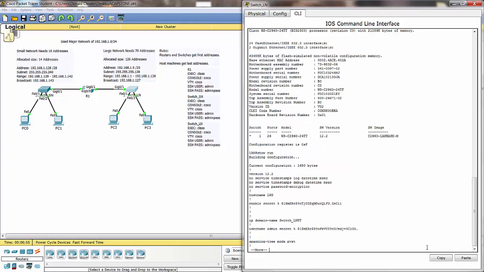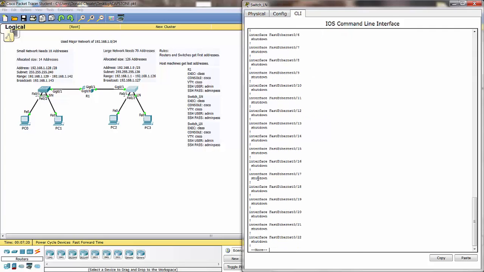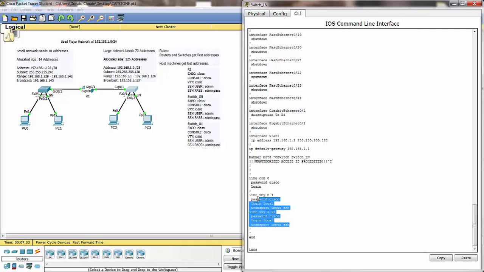You can see we've got our host name set up, our enable secret, our service password encryption, encrypting our plain text passwords, our domain name, and our admin username for our SSH. We have our two currently open interfaces heading to our host PCs. The other interfaces have been shut down. They're not in use. They don't need to be open. It leaves a security hole. Our banner is configured. We have our default gateway configured and our VLAN IP address configured. And of course our passwords for our lines.